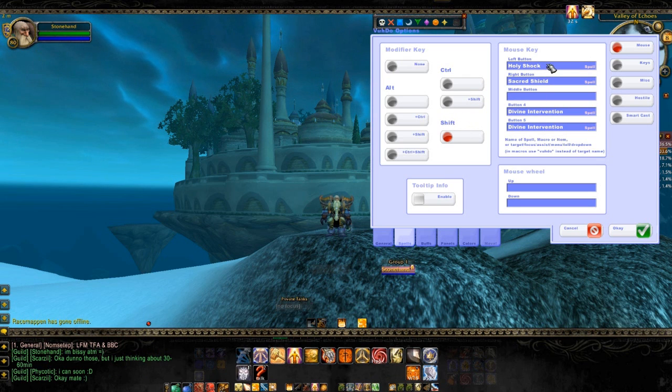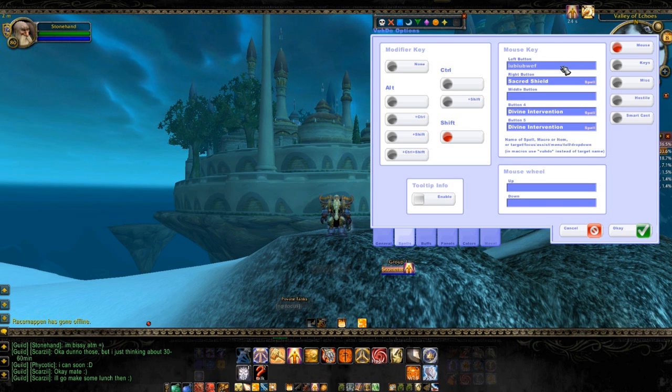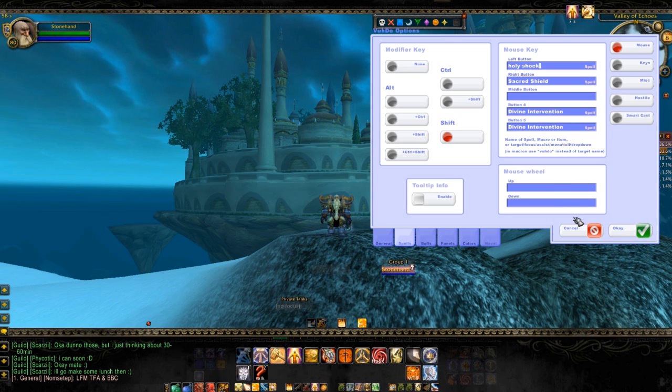And to choose which spell is actually being cast when you do this, you simply just click here and type the name of the spell. But that's not a real spell, so I'm gonna put my Holy Shock back, just like this, by typing Holy Shock. And as you can see, VohDo actually recognizes it by putting this little spell flag down here.